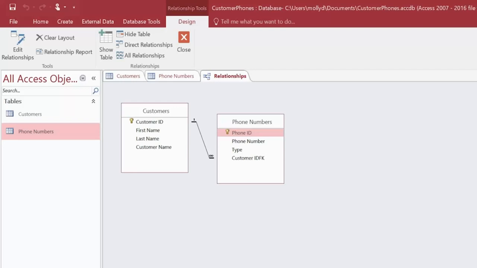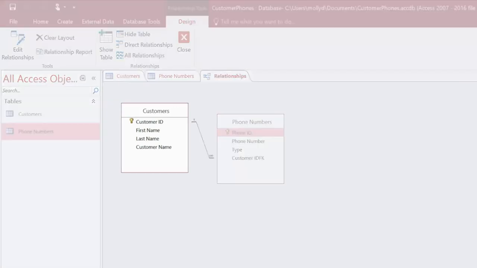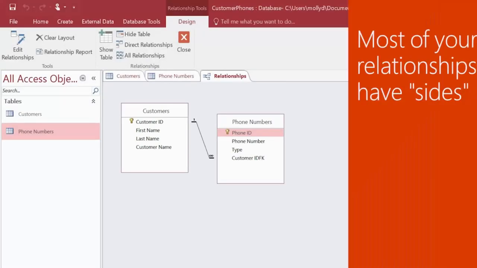First, the table on the one side is the parent table, and the table on the many side is a child table. Second, you can think of most of your relationships as having sides. In this case, you have a table on the one side and a table on the many side. Sides are important because they affect how you design your queries.